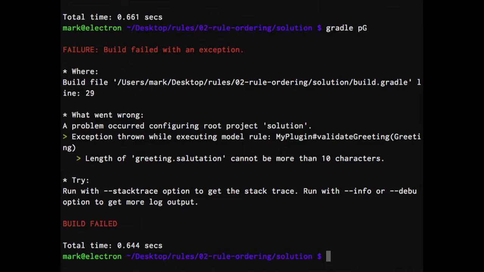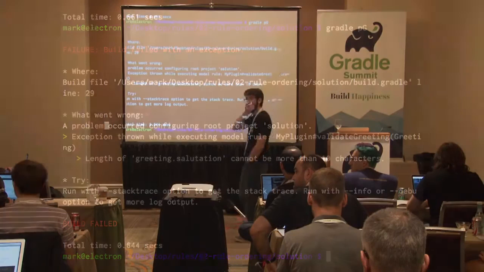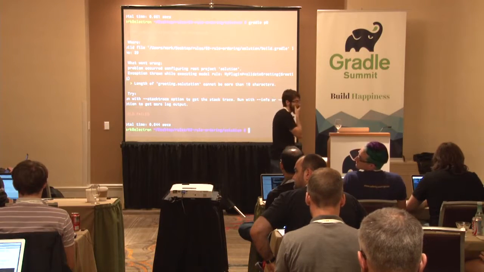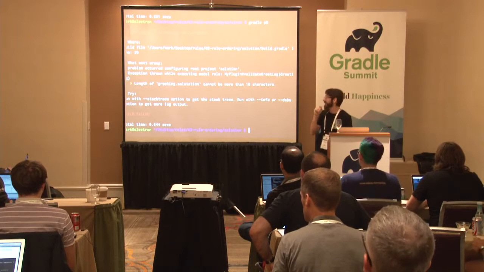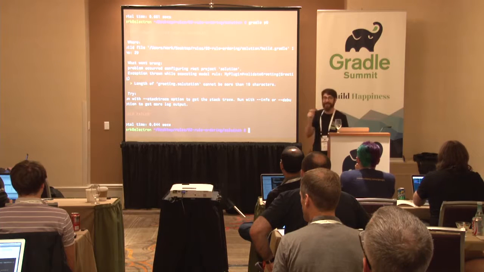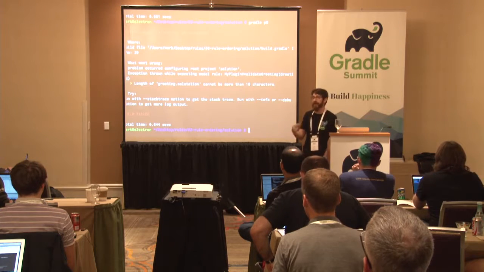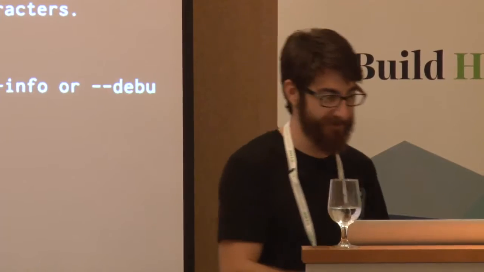Question? Yeah, so in my validate rule, I went ahead and said reading.salutation equals foo. It did not error out. Did you say that that's not implemented? Yeah, it isn't implemented. Okay. Eventually, that will be the case. We'll actually enforce immutability there.